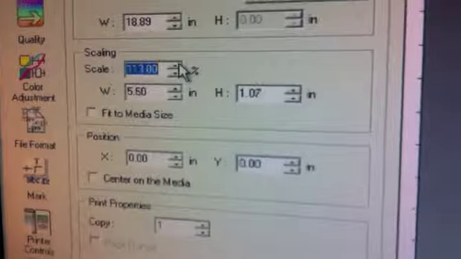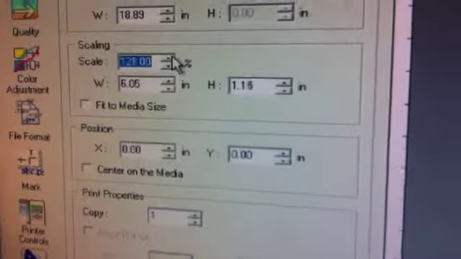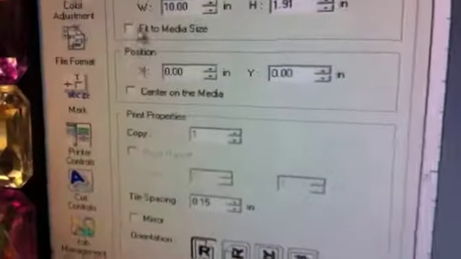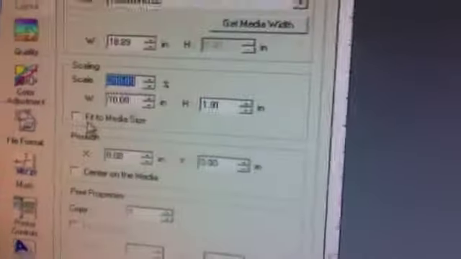Just click, click, click, click, click. It's going to make the text bigger and bigger. So if you want it like 500%, it's going to make it huge. So that's where you worry about the scale. I'm going to bring it back down maybe 200%, and it's going to make it a pretty good size. Okay, and then there's fit to media size if you wanted to use up the whole paper.